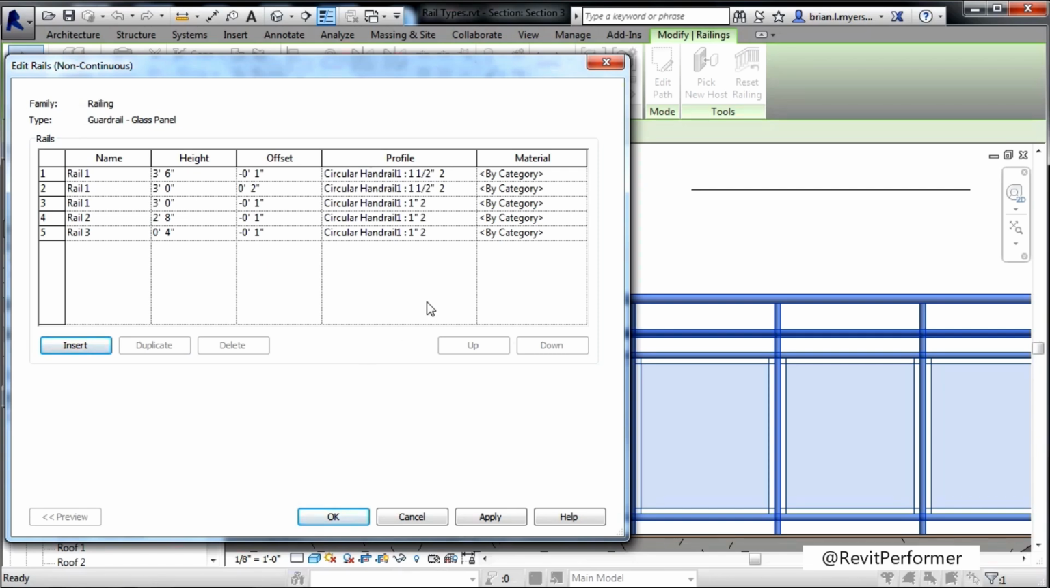They each have their own profile shapes associated with them, which is the overall shape of it, like a square or a rectangle or a circle. And these profile shapes are just two-dimensional lines which are extruded along the path that you draw your railing in.